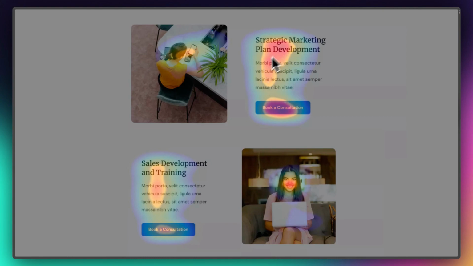No need to keep wondering if you're getting it right. Just use the attention heat map tool. Start uploading your designs today and see where your users are focusing their attention.